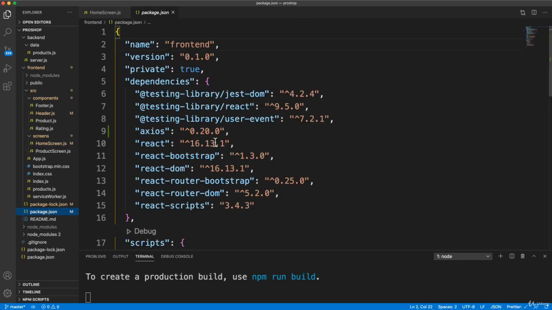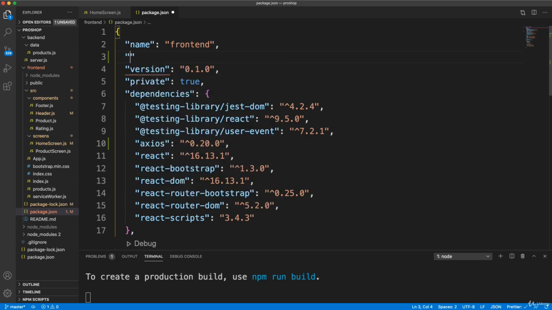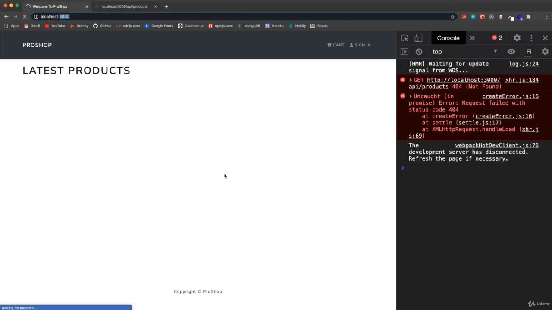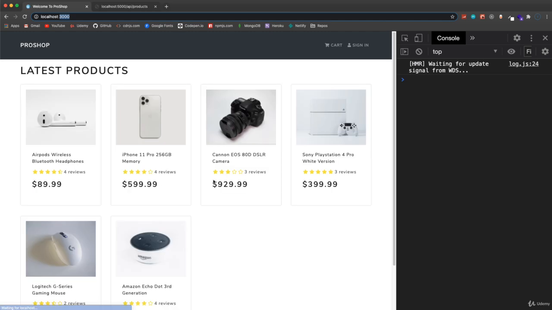Make sure it's the front end, has this React stuff. Let's go ahead and add, right under name, we'll say proxy. And let's do HTTP and then 127.0.0.1, which is your loopback address. That's your localhost, and you want port 5000. Now, once you add a proxy, you just want to restart your front end server. And now if we go back here, once this loads, it should work. There we go. So now we're getting the products from our back end.